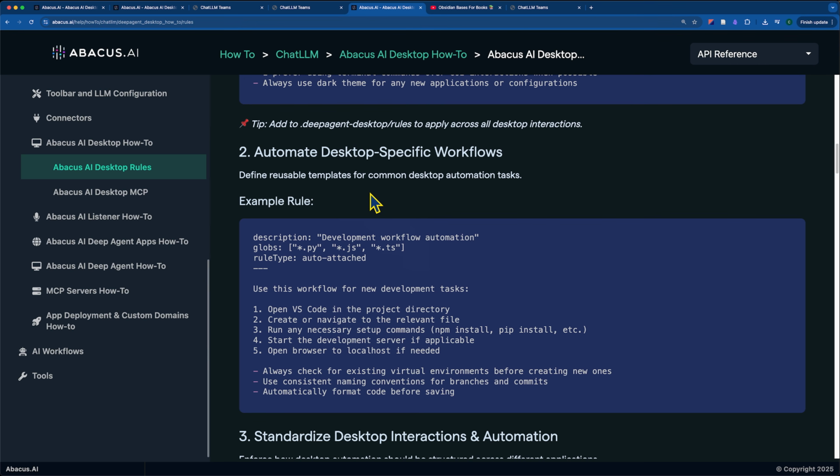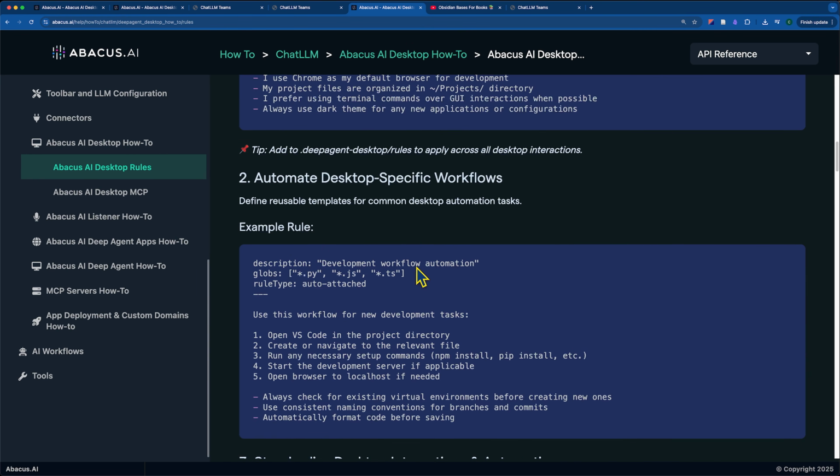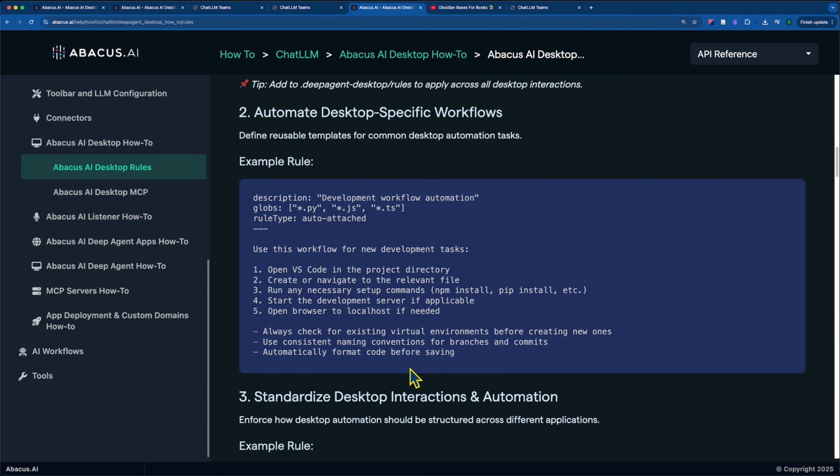Basically, you can think of it as templates. They're reusable templates that you want the agent to run the same way every single time. I use Chrome. I do this. I do that. I use dark theme for any new applications. You can start to template your style and how you want to run. So every time you add something new, you don't have to go through and explain what you like from scratch again. It will just check the rules and it'll default to what you've already established.